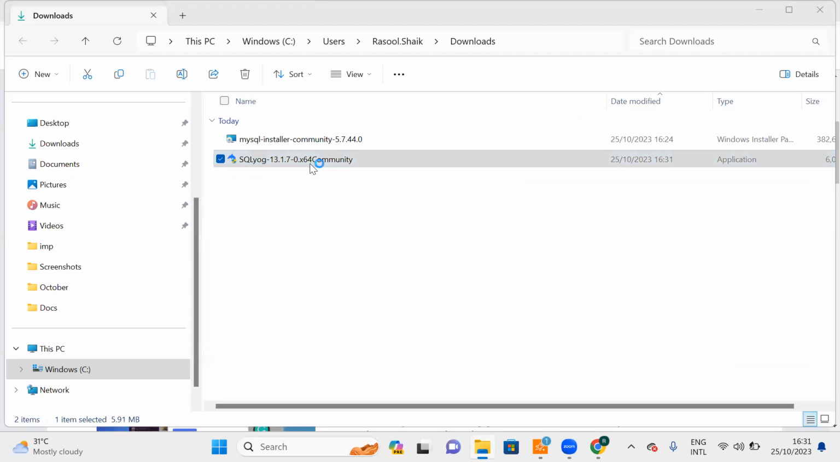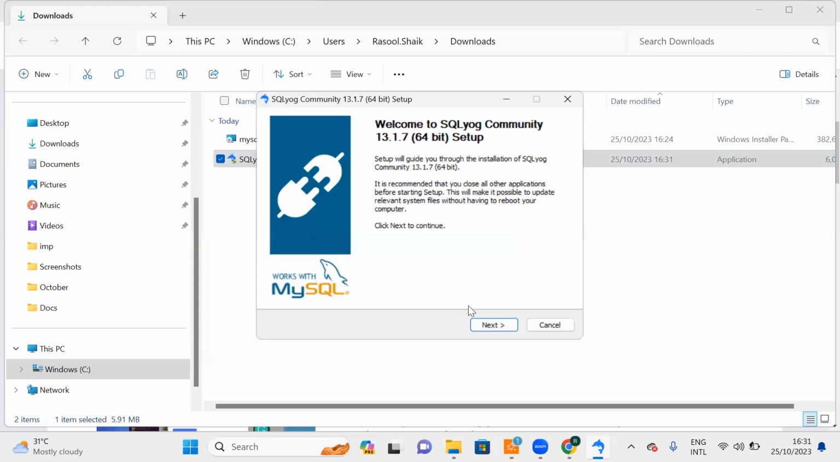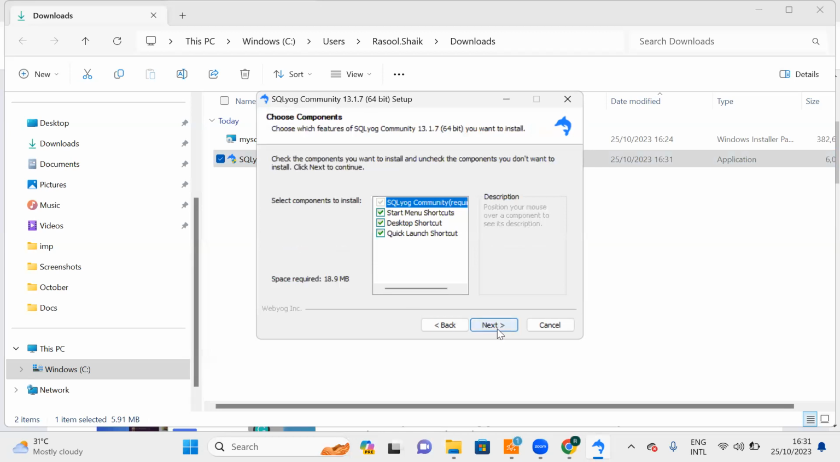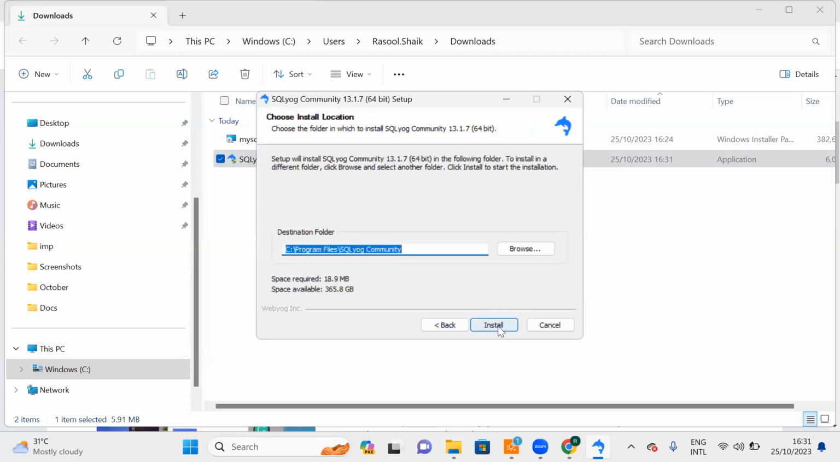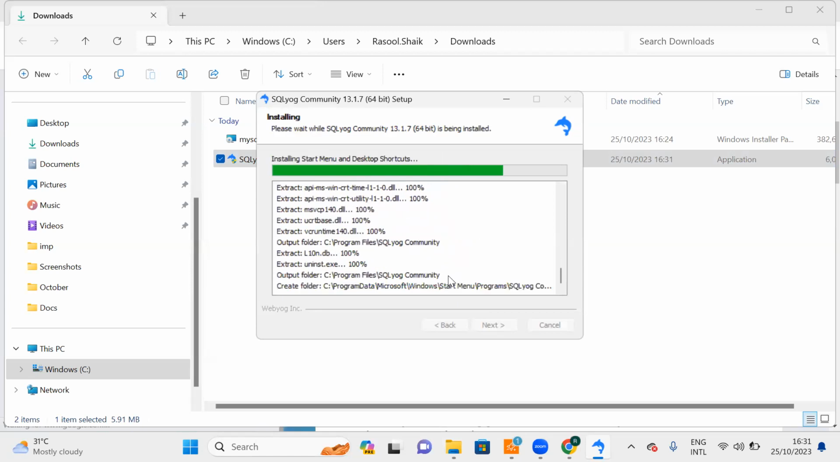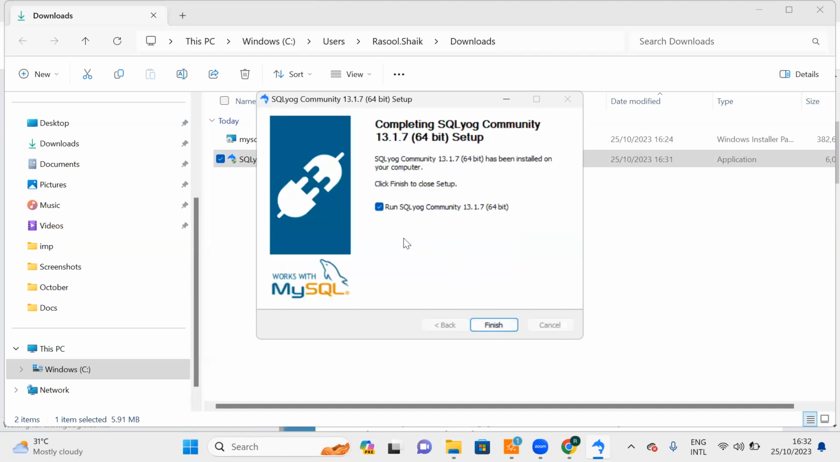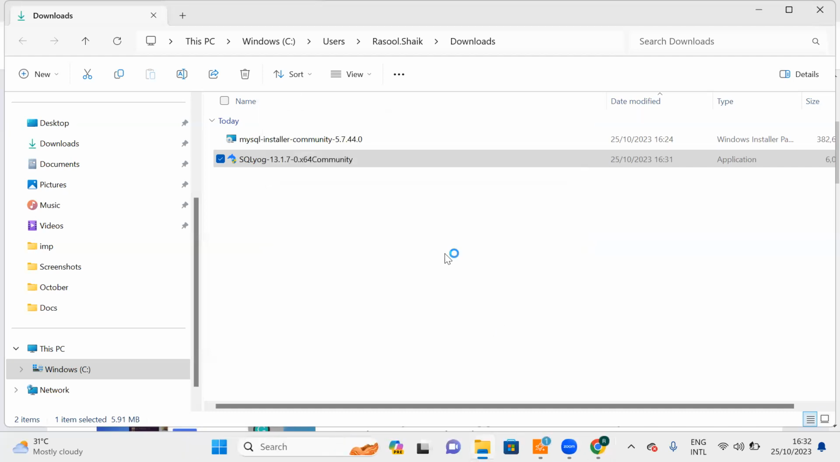I just need to double click and click Yes. Click OK. Next, I accept, next and install. This is to access your database through a GUI. From the GUI you can access your database. I am using SQLyog. The community version is available, so anybody can download it, and it is a very good client actually.